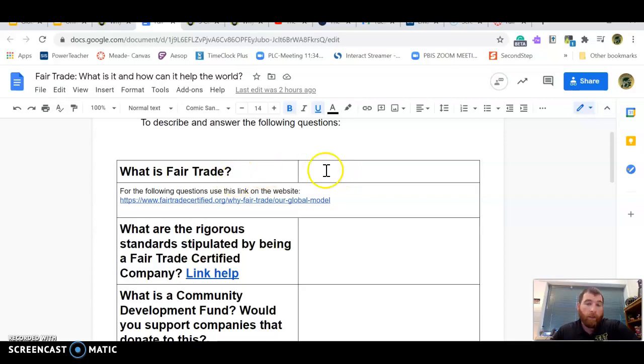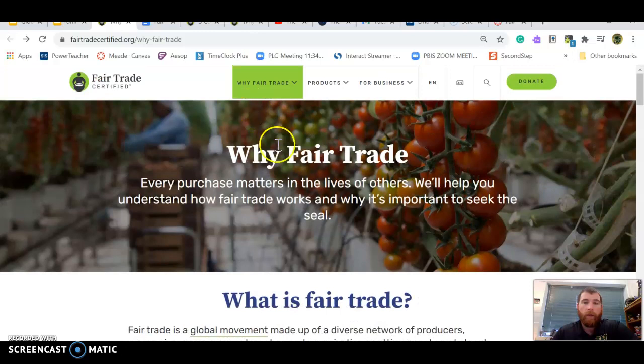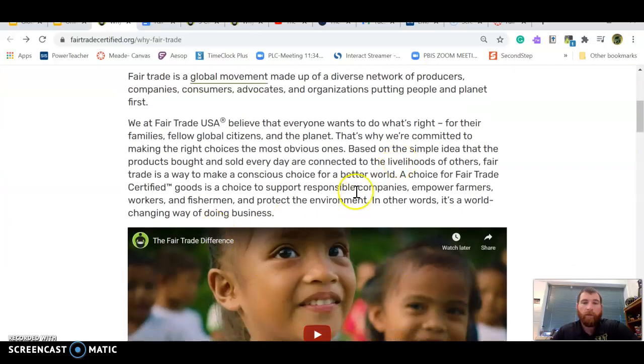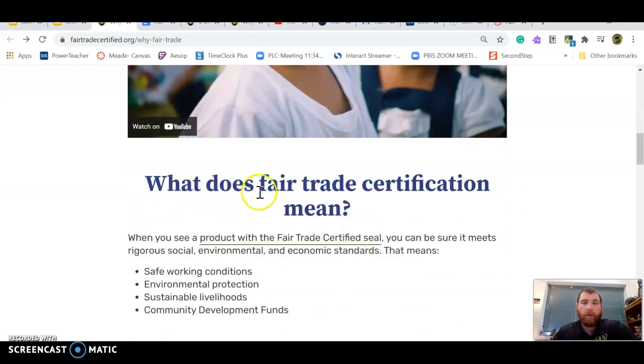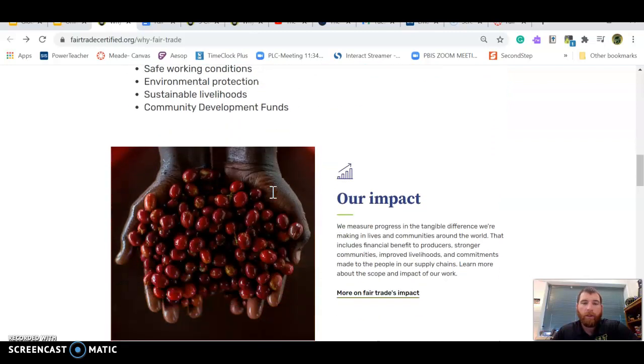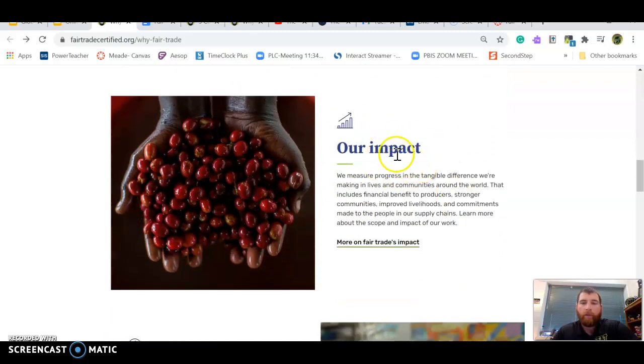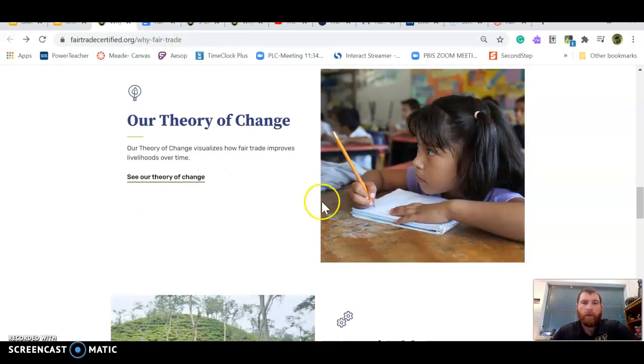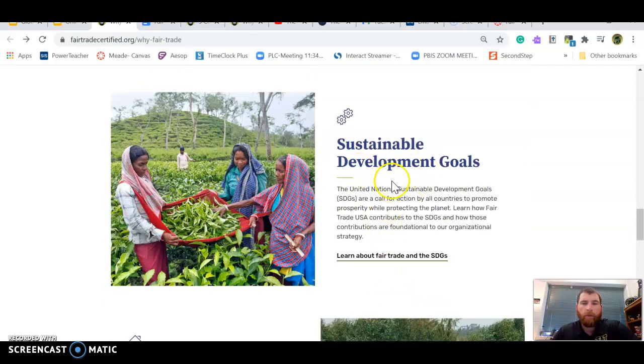So what is fair trade? That's the first thing. On the website, we're going to take you to this page. It says Why Fair Trade. It has a little video. It talks about fair trade, what fair trade certifications mean, and their impact. This is where you're going to find the Community Development Fund. So if you have that question, you want to go here. And it goes into some other sustainable development goals.